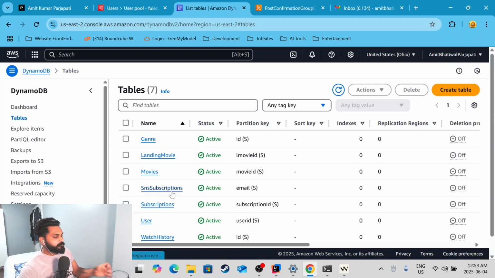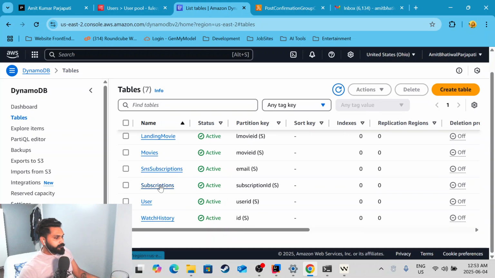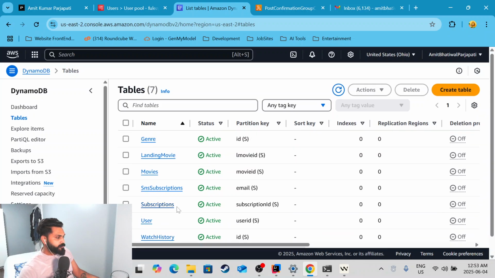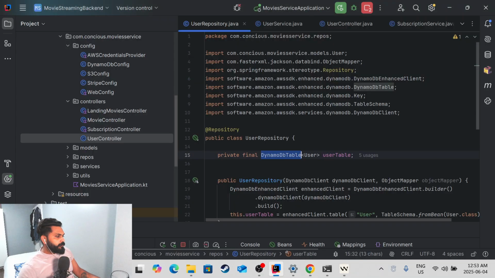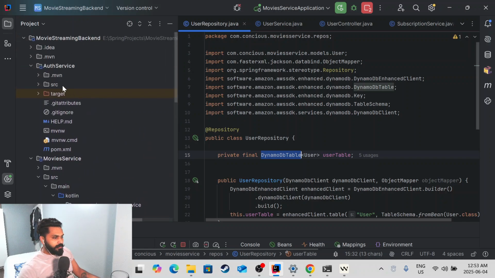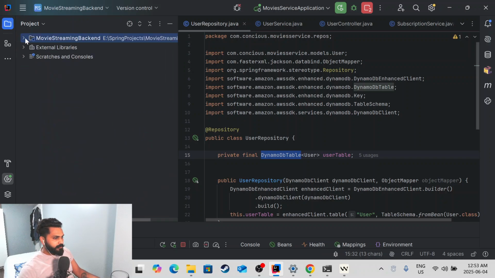After getting a proper subscription, I'll store the data related to that subscription in this subscription table, and the user table and watch history. Actually, the SNS table I was creating for some other functionality. This is the subscription table which is going to store the subscription detail. Now, this was all about how my backend is working.